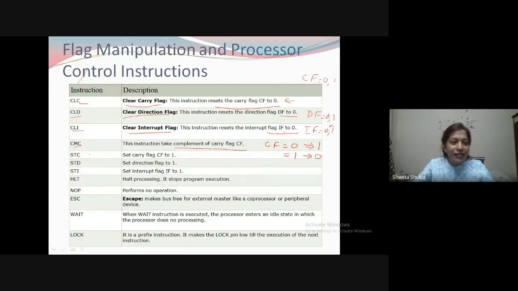Then comes STC. STC means set carry flag. Even if CF is 1 or 0, the CF flag will come to 1 only. That means you are setting the carry flag. It will be 1 after the execution of STC. Similarly, STD is set direction flag to 1. Whatever the value of the direction flag is, maybe 1, maybe 0, it will come back to 1. Remember this.